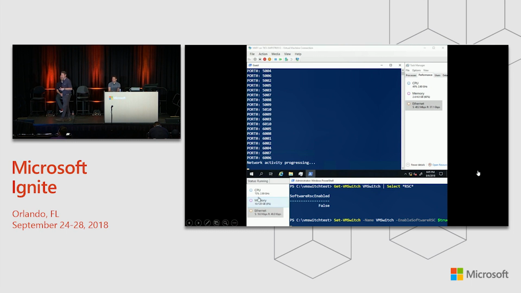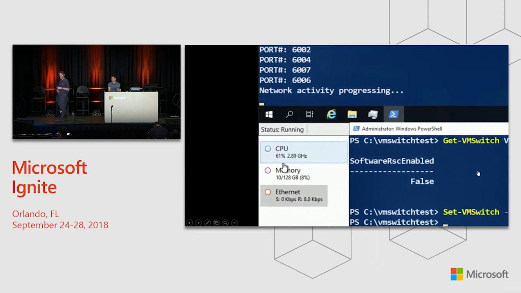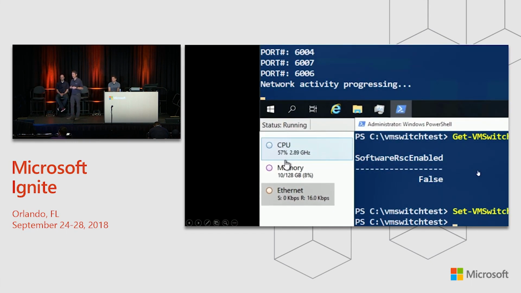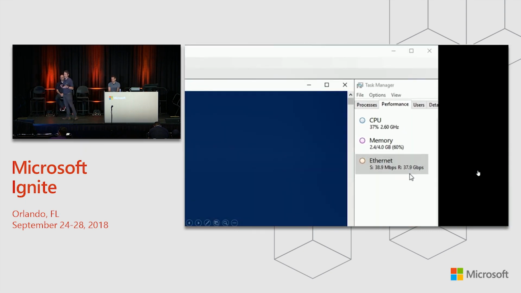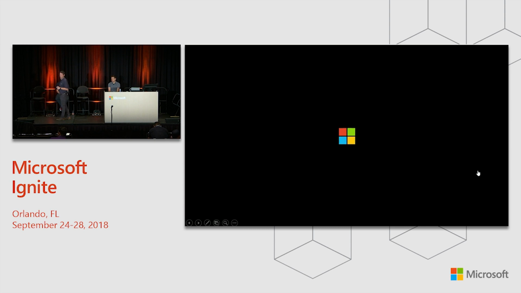So now we're going to enable this new software RSC feature. And we'll see that we get the same amount of throughput, but for much less of the CPU resource utilization. So it dropped about 10% on the host and about 10% on the virtual CPUs as well, just by enabling that one switch. This is actually enabled by default whenever you create an external vSwitch, and it just provides a great number of performance benefits from a latency perspective by decreasing the CPU utilization, and also from a throughput perspective, able to get higher throughputs.